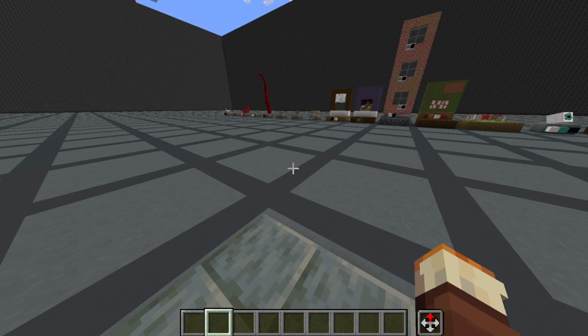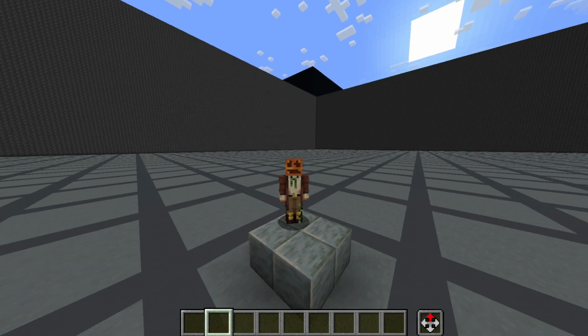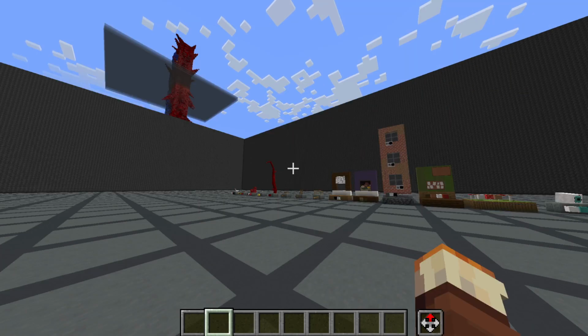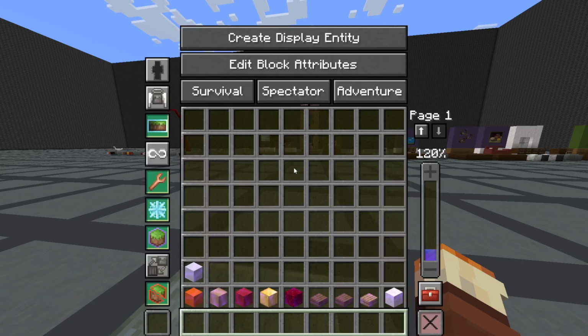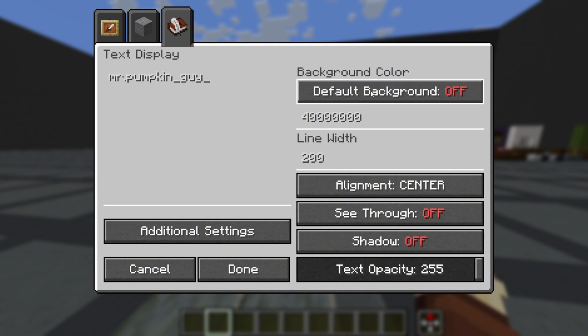Alright, now for the text displays. This is basically like if you were looking above a player's head and you've seen their name tag. That's basically all that is, but you're able to now do the text on here. Let's do that. Mr. Pumpkin guy. My username.